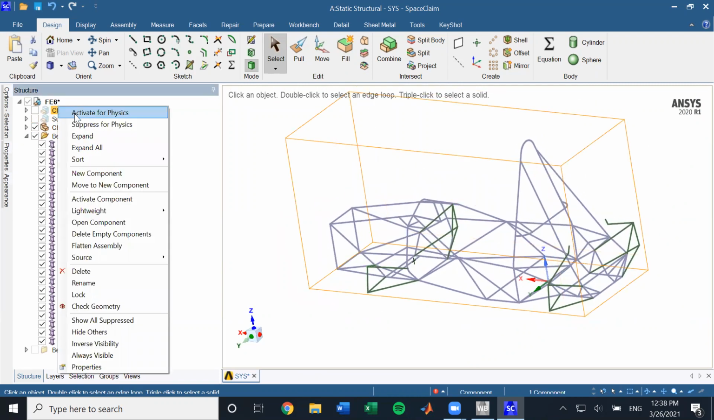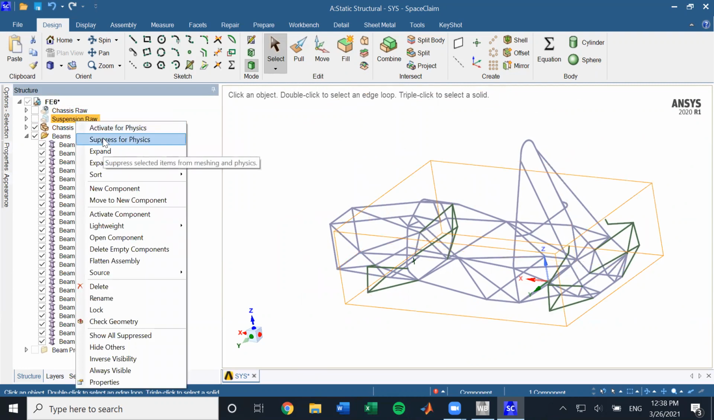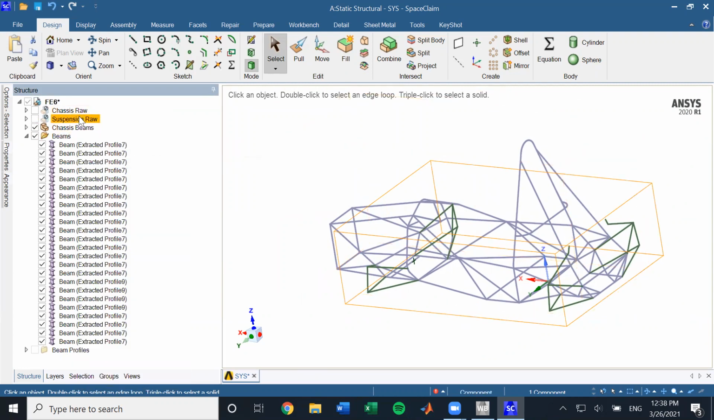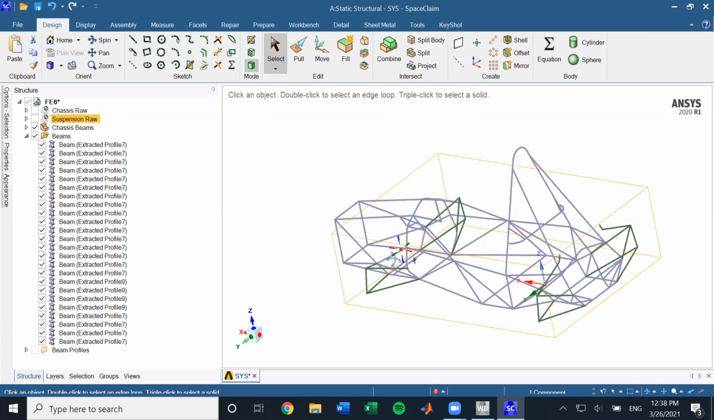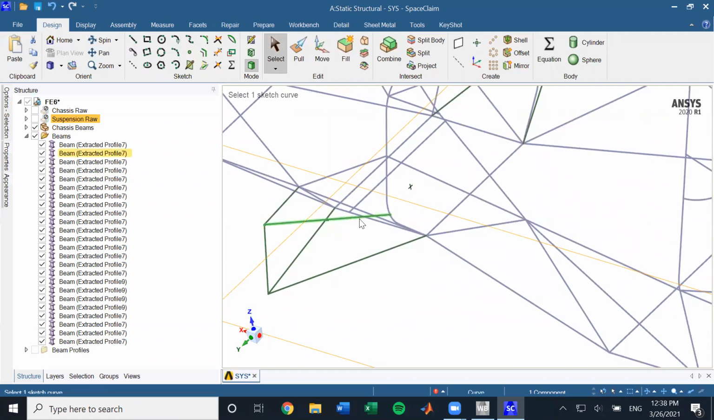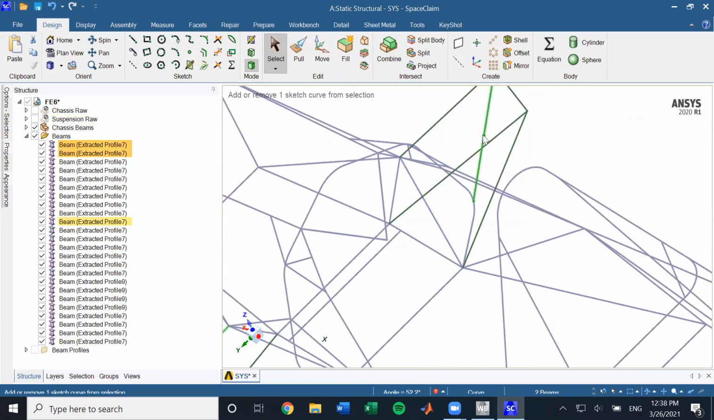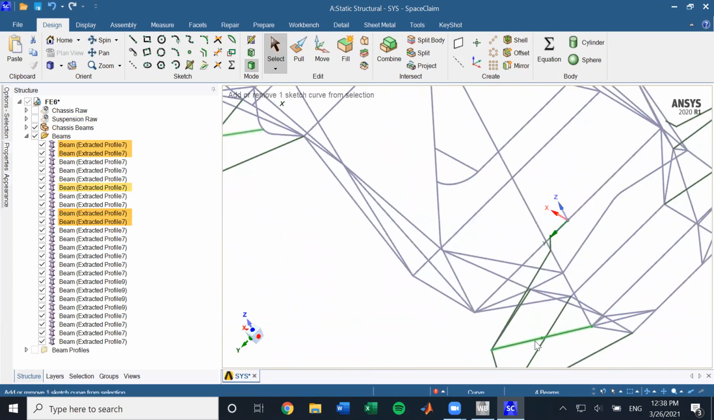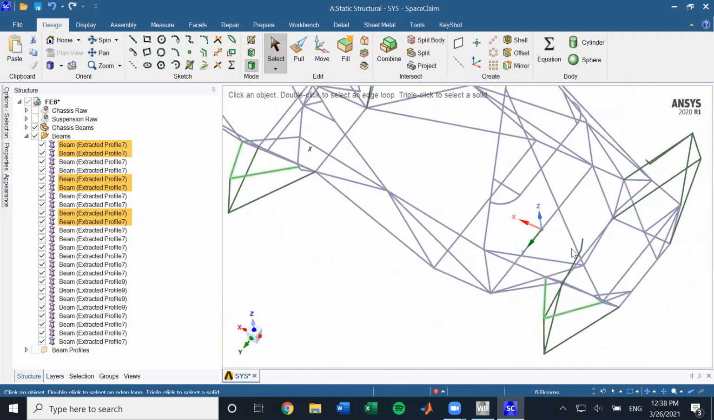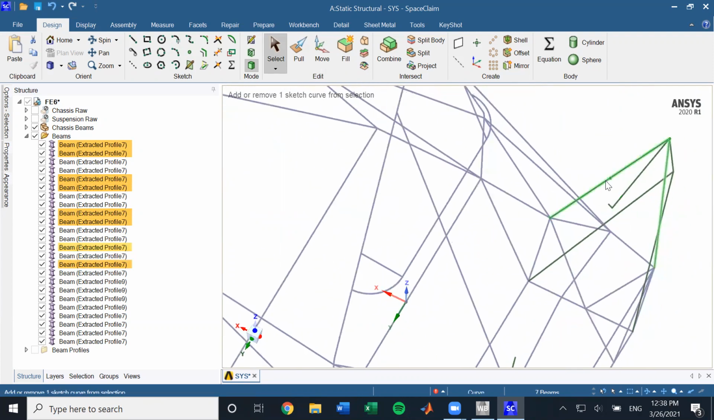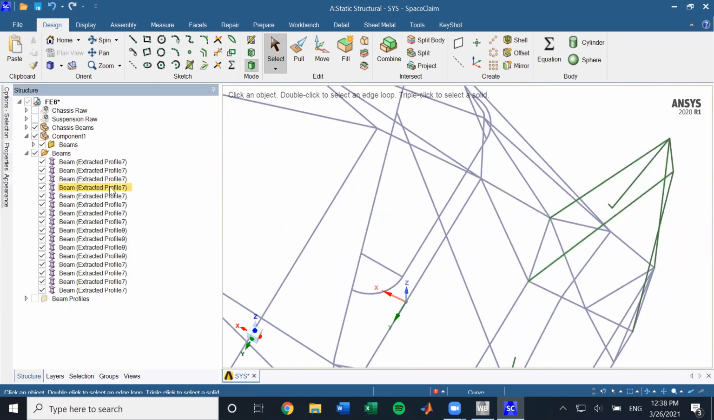And let's actually right click and suppress the raw files. Suppress for physics basically means it's not going to transport any of that to the next module, as that'll become more clear in a bit too. But okay, first things first, let's just categorize everything. It'll make our lives easier in the future. So I'm selecting all of the upper A arms. And we're just going to right click, move to new component. We can just call it uppers.